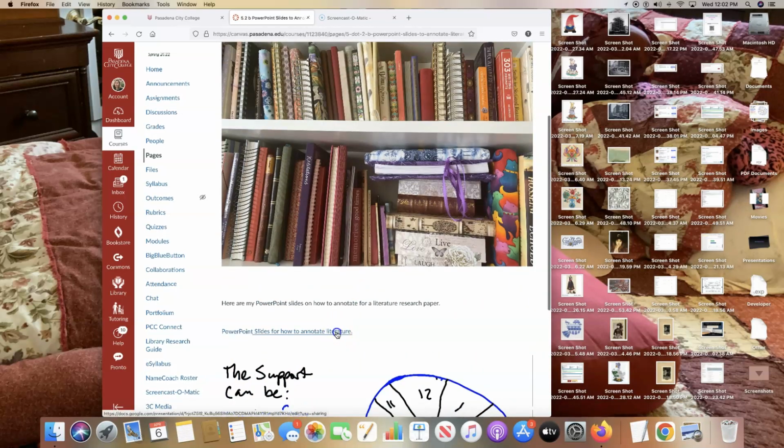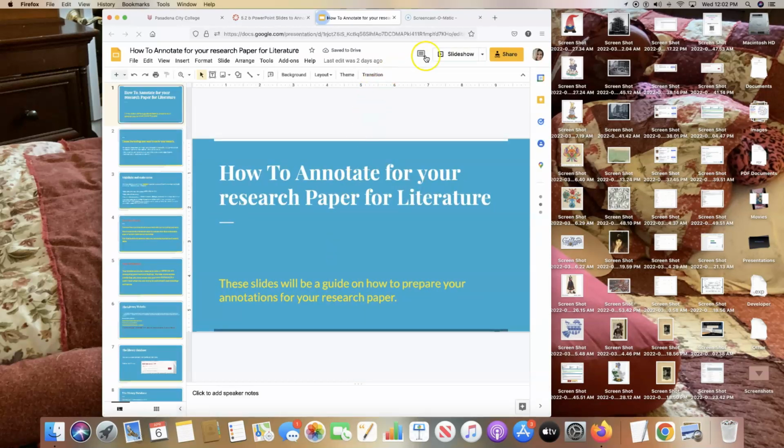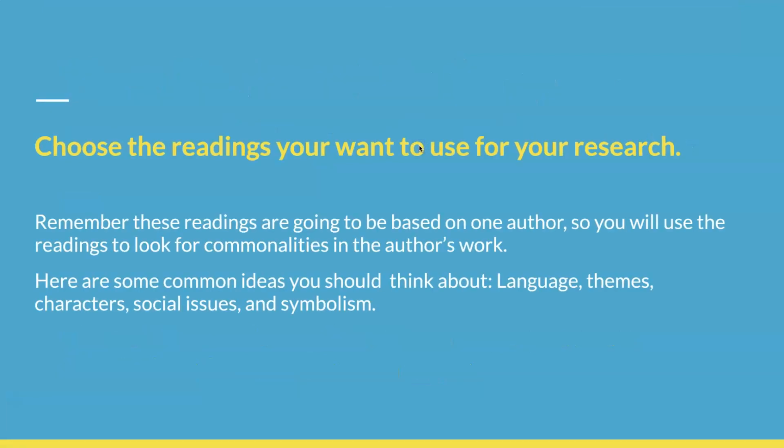So first of all, these PowerPoint slides are available to you, and you can print them out if you want to as well. So this is how to annotate for your research paper for literature. These slides will be a guide on how to prepare your annotations for your research paper. So choose the readings you want to use for your research. Remember, these readings are going to be based on one author. So you will use the readings to look for commonalities in the author's work. So you're going to have to go out and do some research and find what else the author wrote.